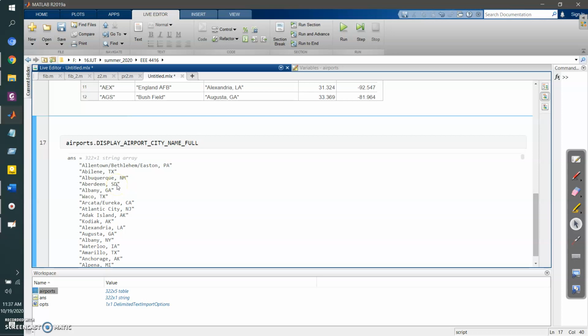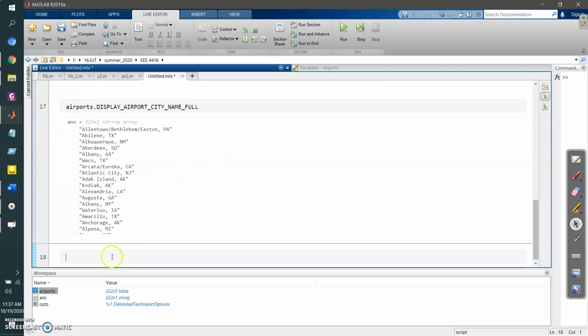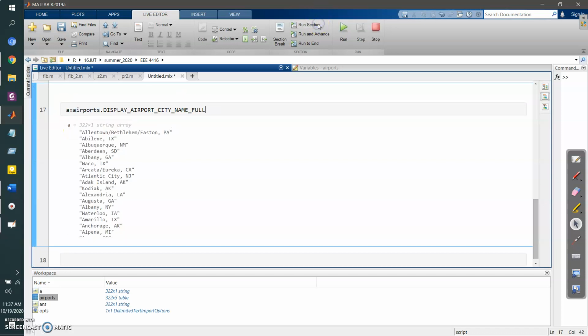Now say for example, what if I want to extract this state name? Okay, so I'll click this section break. It will create a new position. I'll run my command, it will automatically appear here. Okay, let's first save it in a different variable, otherwise the answer will appear in this section.